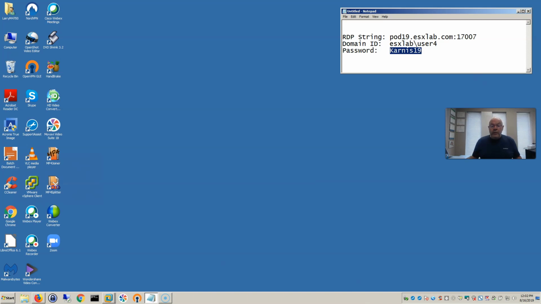So the preferred way of connecting to our remote lab environment is with Microsoft RDS RDP, Remote Desktop Services Remote Desktop Protocol. And the way you do that is you run the Microsoft Terminal Services client. I use it so much, I have it right on the taskbar.